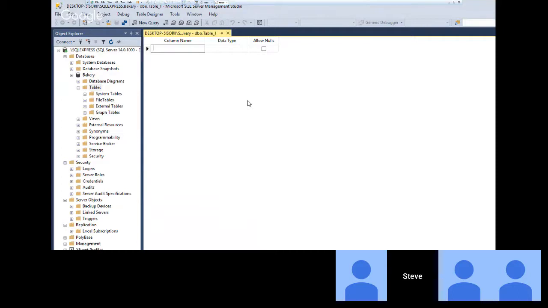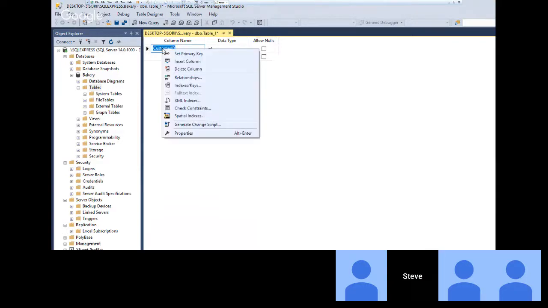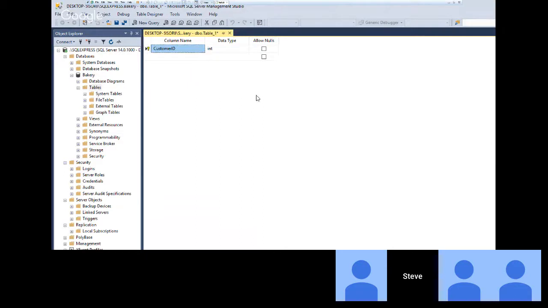So let's say this is for customer. I'm going to do customer ID. I'm going to make the data type for that an integer. So they give you this list of data types. You can kind of type, you can do int. I'm not going to allow nulls because I'm going to right-click on this and set primary key. Okay, so this is now the primary key.